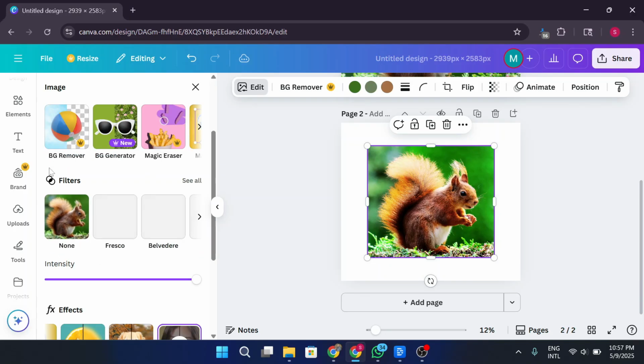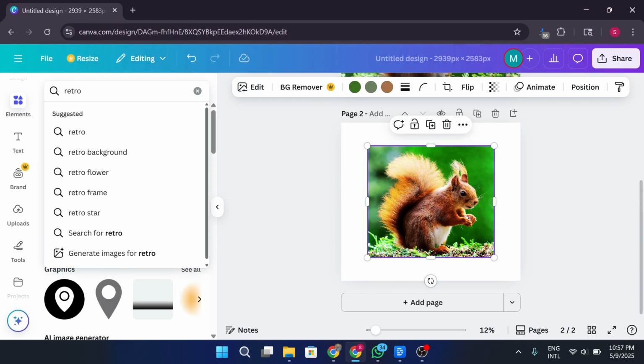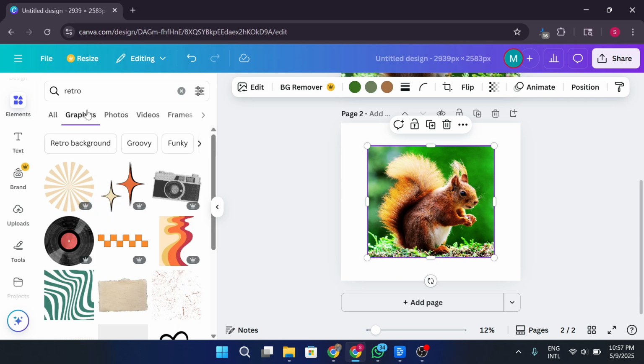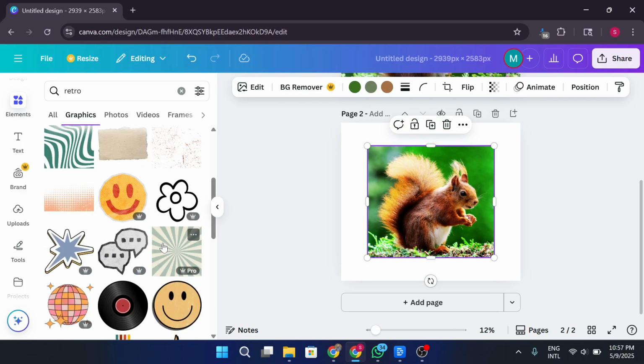Next, I want to add some creative design elements to give the image a retro or vintage vibe. To do this, I'll head over to the Elements tab on the left panel and type retro into the search bar. Once the results load, I'll click on the Graphics filter to narrow it down to just graphic elements. There are plenty of fun, nostalgic options here.